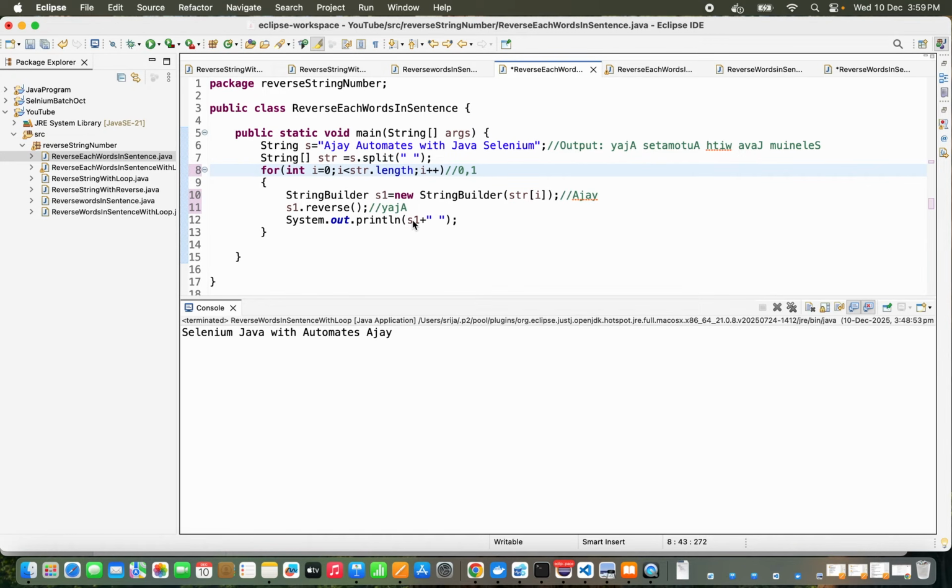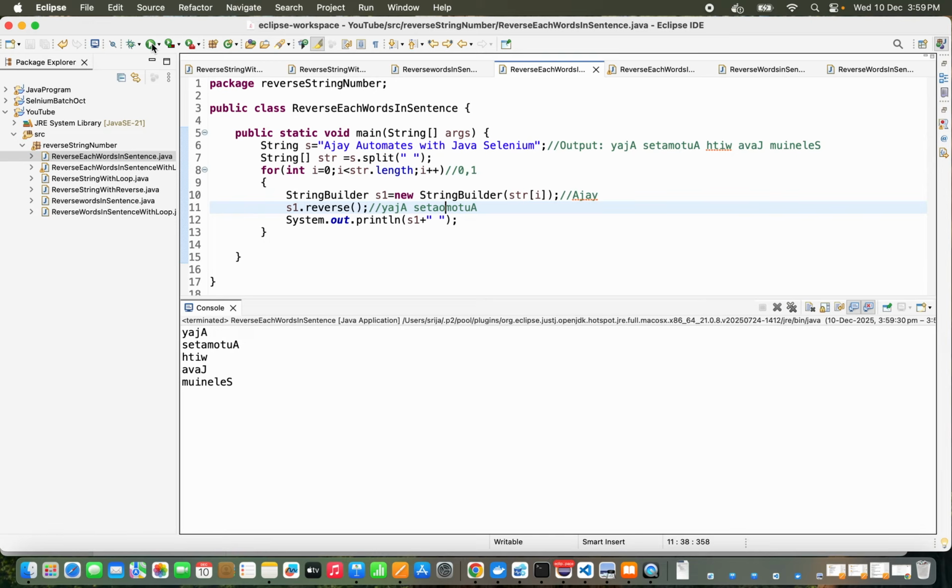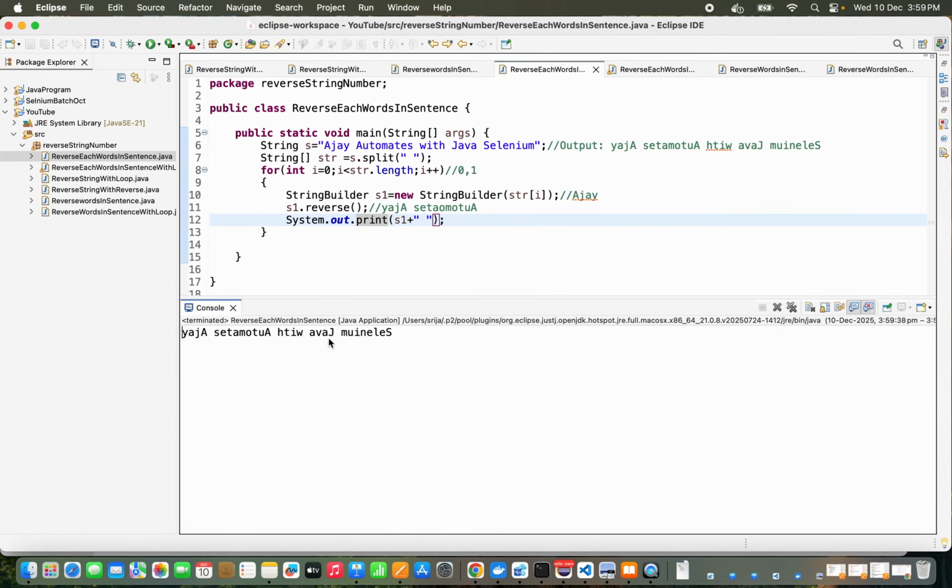And s1 dot reverse. So Automates gets reversed. So we have a space, and then after the space you will get Automates in reverse order. Okay, now Automates gets reversed. In the same way all the string elements get reversed and you will get the output. It would be on a new line, so we are using the print statement so that it will be on the same line. Now you can see you have reversed each word in a sentence.